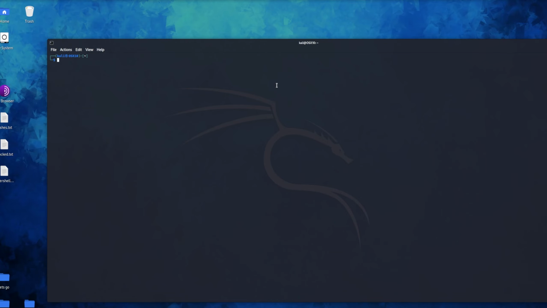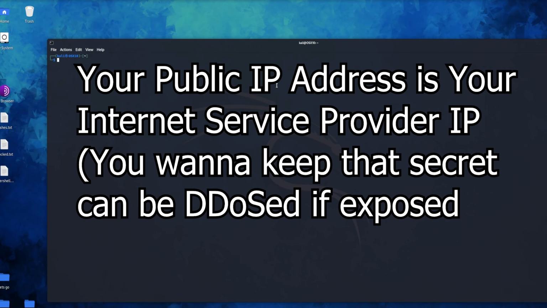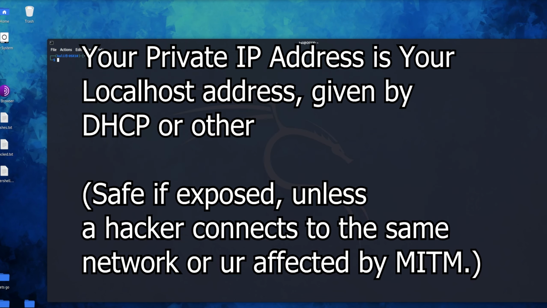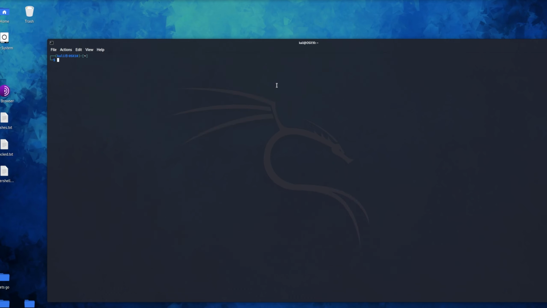Public is different. I'll explain what's different between public and private. Public is what you want to keep private. That's your actual ISP, internet service provider, IP address, which basically identifies you. That's what you want to keep secret. Your private IP address is just your device on your local network, for example devices starting with 192.168. That's your private IP address. You can expose that to anybody you want. They can't do anything about it, unless they're connected to your network, then it's a different story.